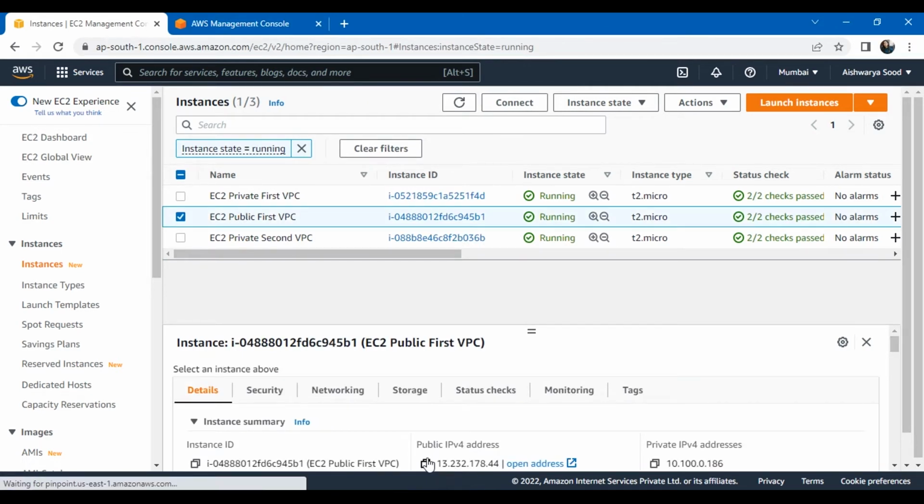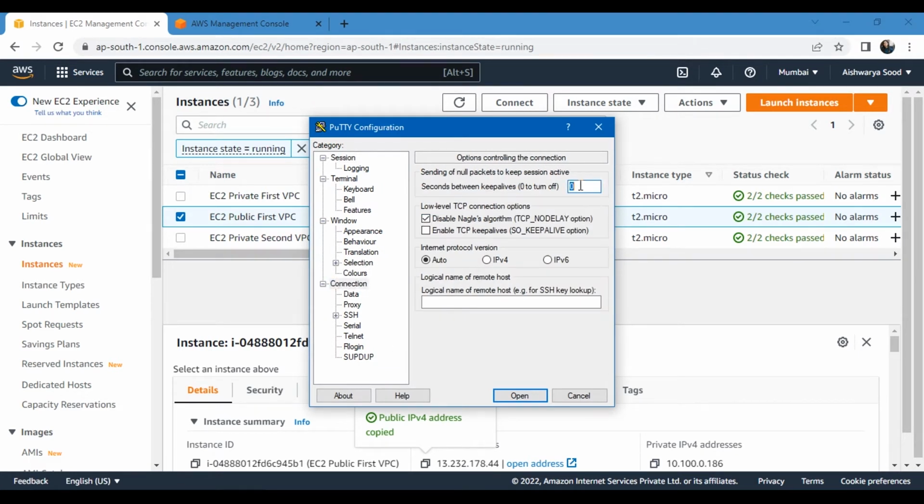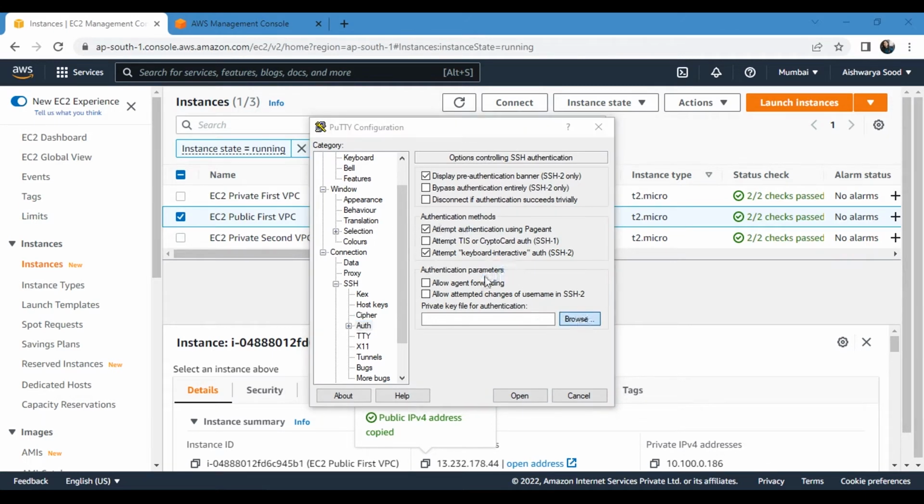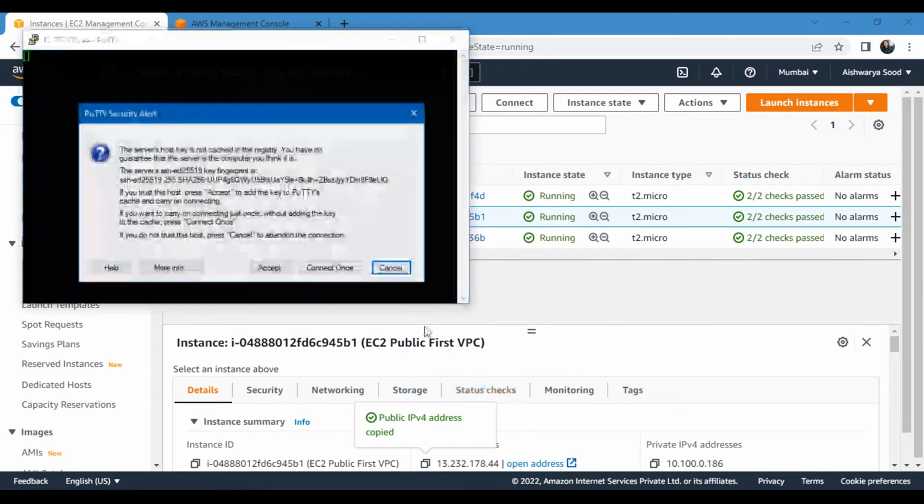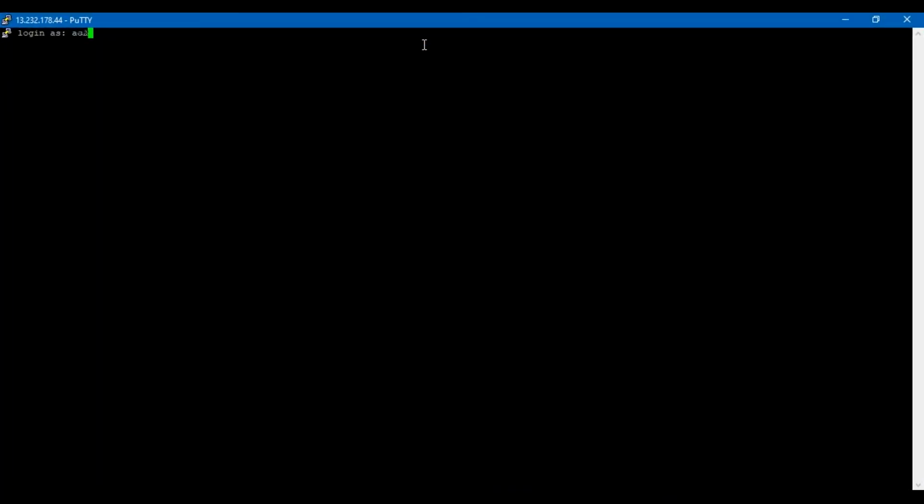Let's copy this public IP address and paste it here, and I'll keep the connection seconds at least 50 so that it doesn't time out, and then we will add the private key. I have this key already with me and I'll open it. So let me connect to my EC2 instance.